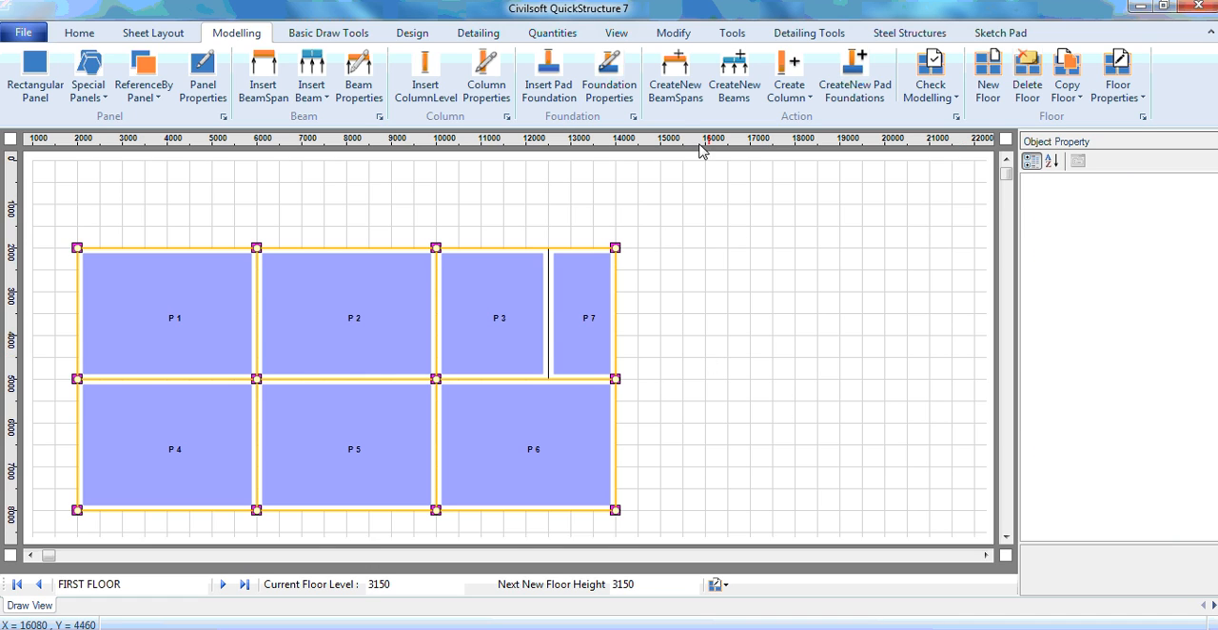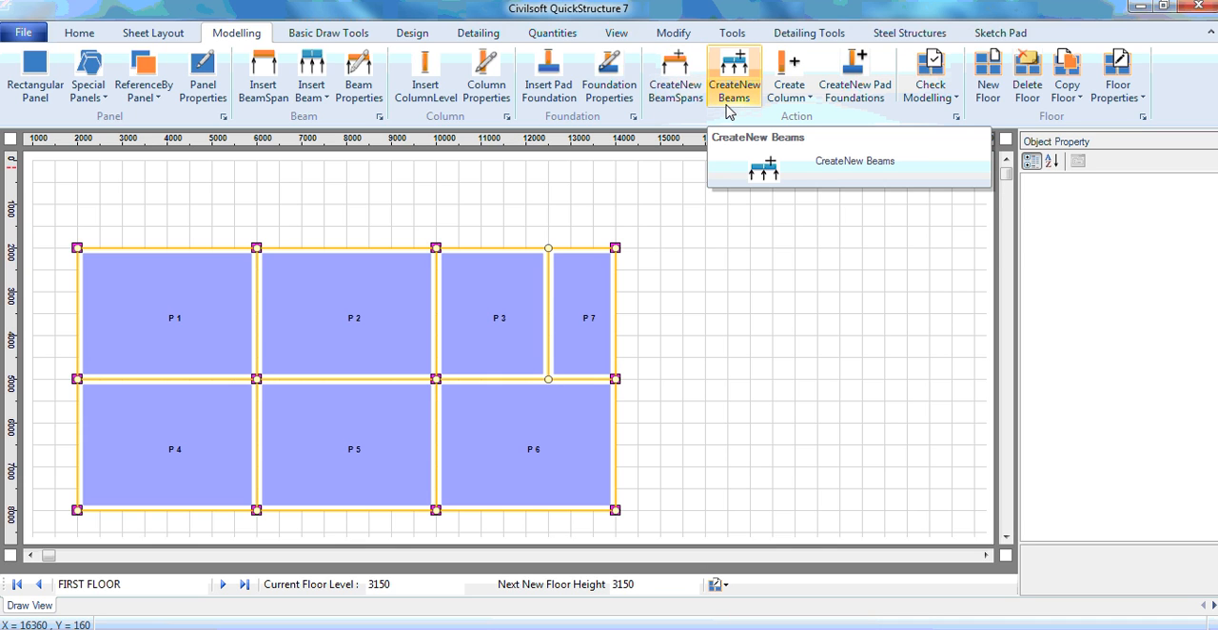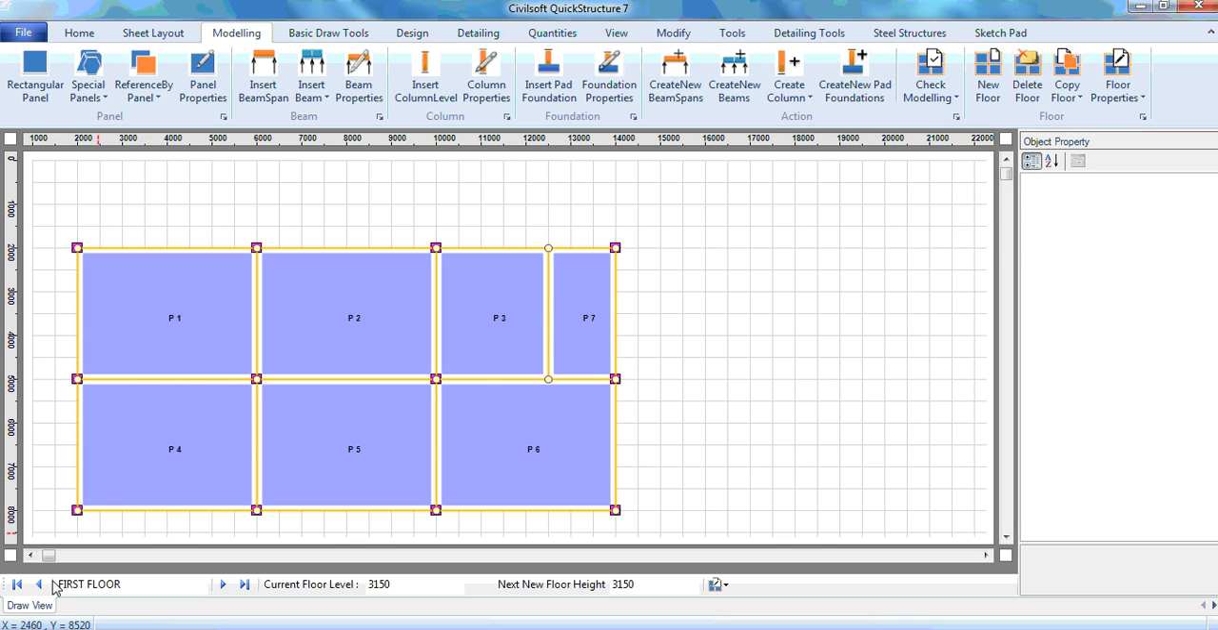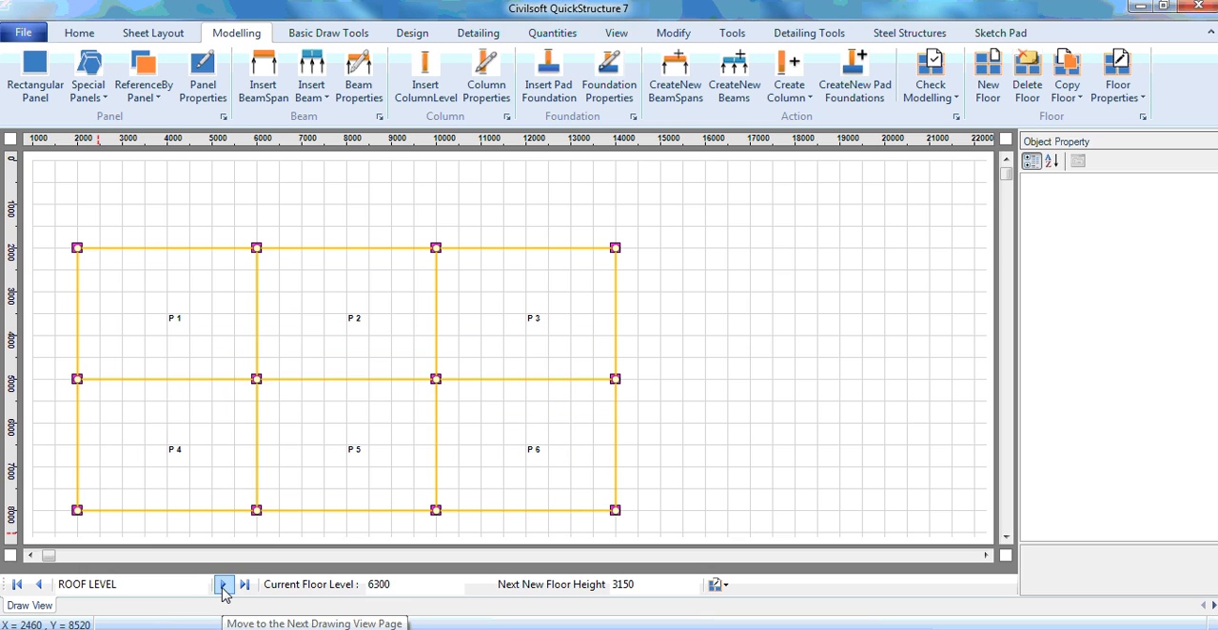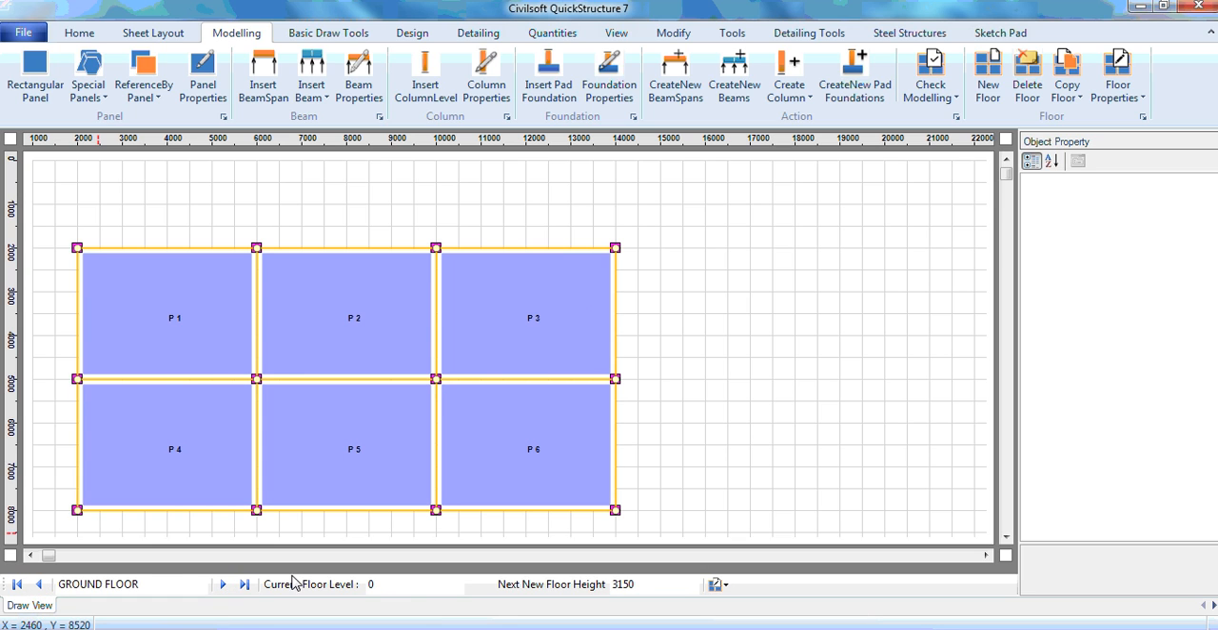Now if I go back and say create beam span, and as I said earlier, the changes you made in a particular floor do not affect the other floors. You can see we're in floor 1. In first floor, you can see my roof is as it was before, and my ground floor is as it was before. So now in this case, we have a beam generated this way. I can also create new beam.